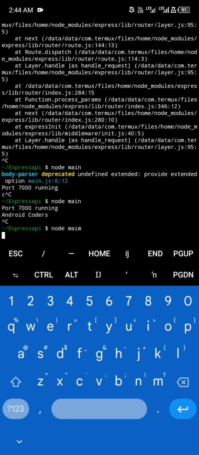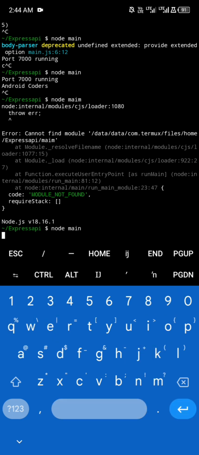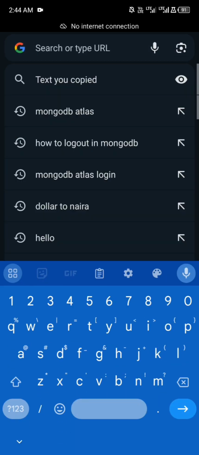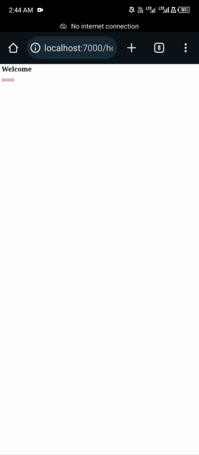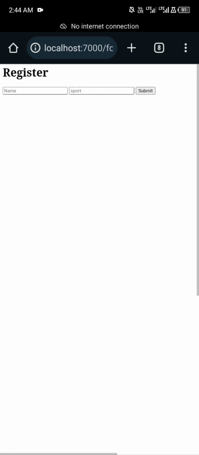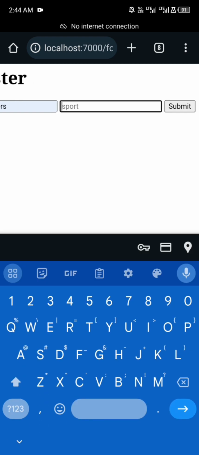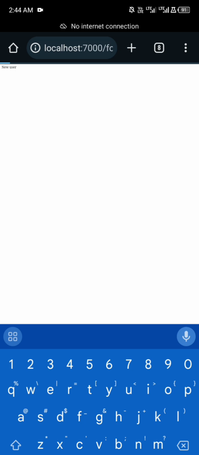Oh, sorry, it's not correctly spelled. I wrote main. So node main. So now I go to localhost 7000 slash home. Click on register. Can you see we have two forms now? Name. Our sport here is programming. So click on submit. Can you see it takes us here?